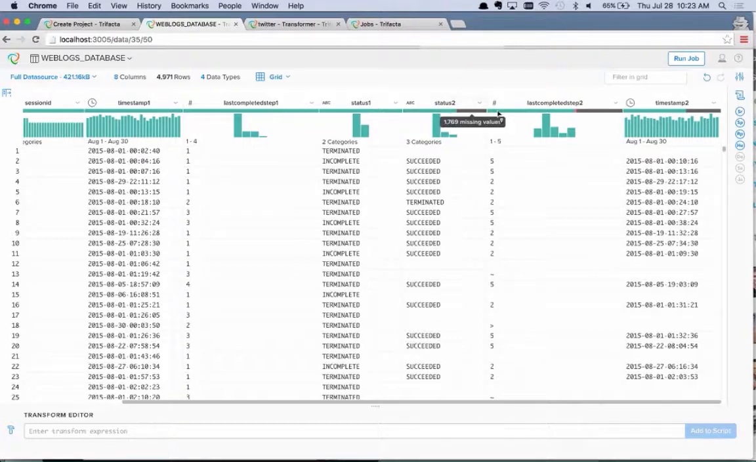Using that data type, Trifecta gives you this quality bar, and as you see here in status 2, or even actually in last completed step 2, we visually provide this bar that has 3,000 plus valid values, highlighted by green. You have 1,700 plus missing values highlighted by black. And then, of course, there are some 5 mismatched values here, shown by the red.